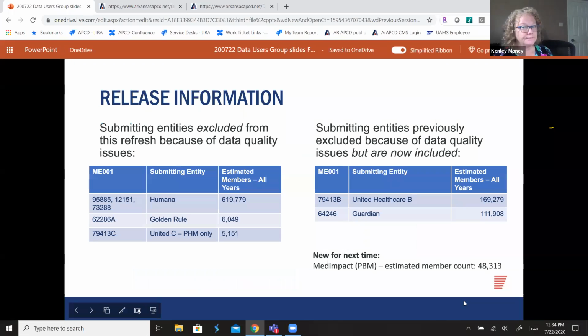Next slide, please. All right, as we manage the data, we find that sometimes carrier data is compromised in some way that we don't include in a release. And we have been working through many problems with Humana and Golden Rule and United C, pharmacy only. And you can see their carrier IDs here. And two that we have managed to resolve are there on the right, United Healthcare B and Guardian data.